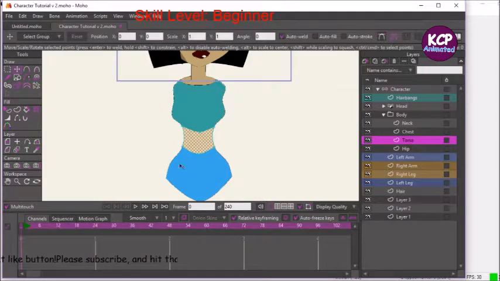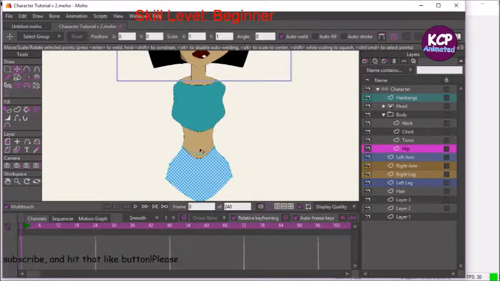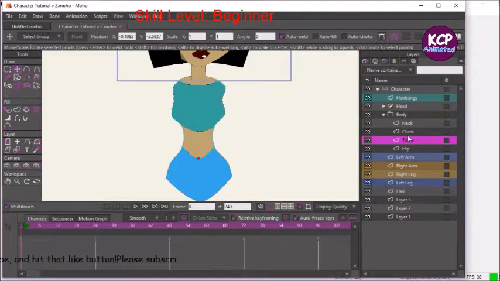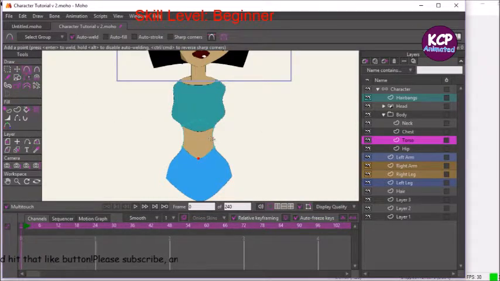So now we can adjust some of these points. What I like to do is go way above the whole thing, because if I have to make this character turn around, I can easily select each independent group, and then I can turn around this whole model. Let's actually have some points here.